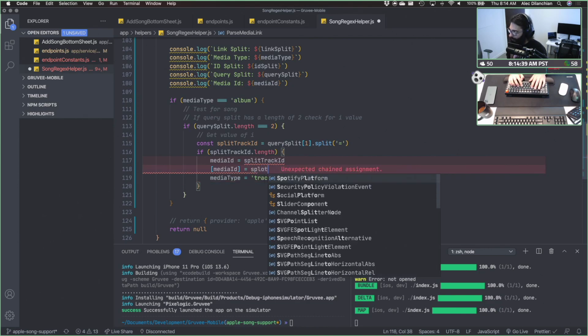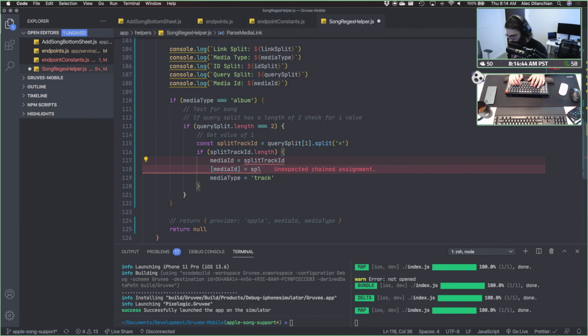you're telling me I have to do split track. Split track ID. Like how, oh, I didn't even do this correctly here. Right, like how does that work? I don't know. I'm not honestly sure.